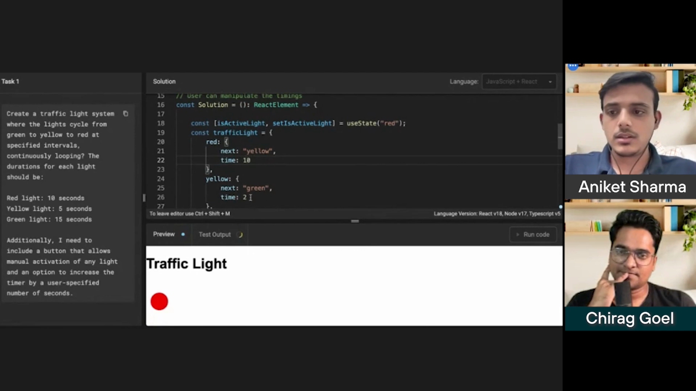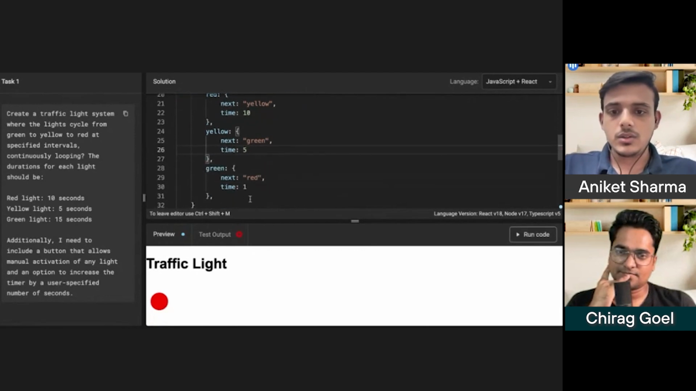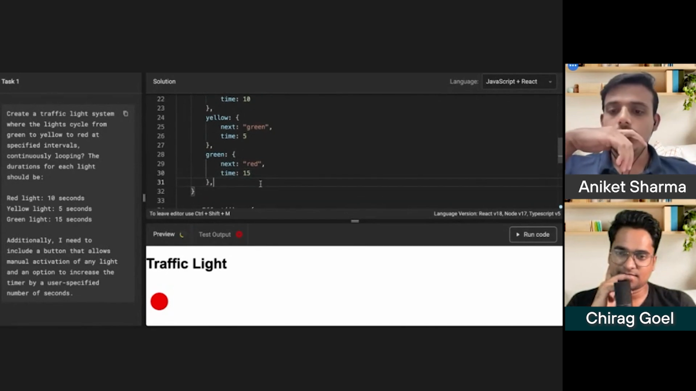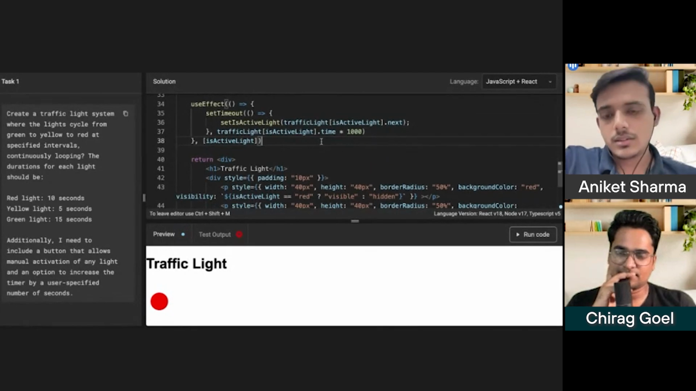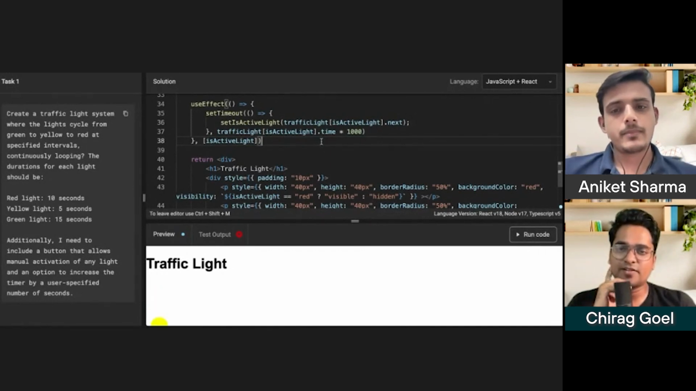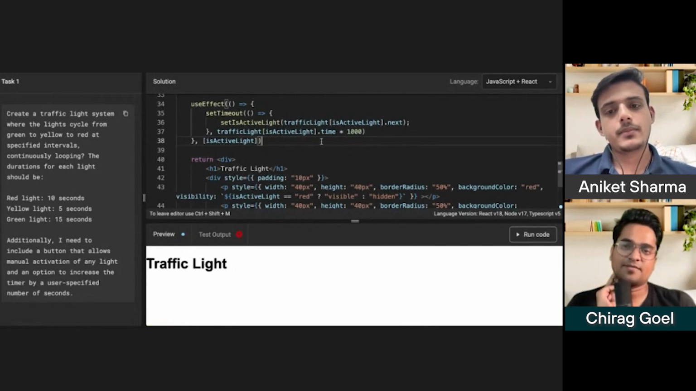Let me go with the input which you have provided. Now the second ask is that the user can... Okay, yeah, go ahead. Good. So, do you think the use effect that you have written is appropriate, or there can be some glitches?